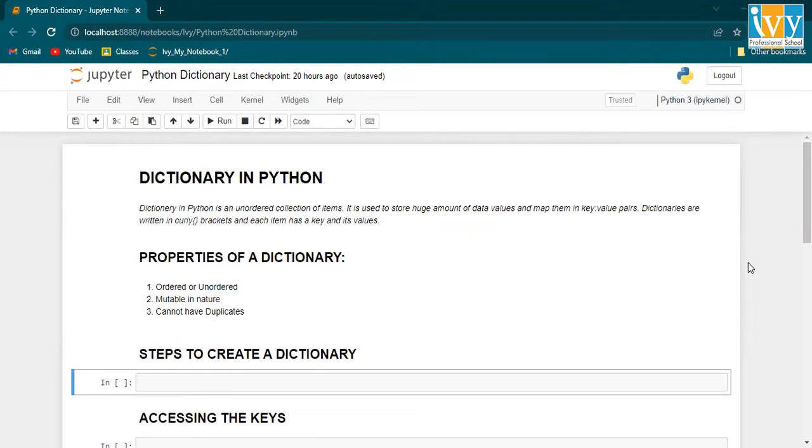The properties of a dictionary: it can be ordered or unordered. When we talk about dictionaries being ordered, it means that the items have a defined order and that order will not change. Unordered means that the items do not have a defined order. We cannot refer to an item using an index. Secondly, dictionaries are mutable in nature. Dictionaries are changeable, meaning that we can change, add, or remove items after the dictionary has been created. And thirdly, it cannot have duplicates. Dictionaries cannot have two items with the same key.